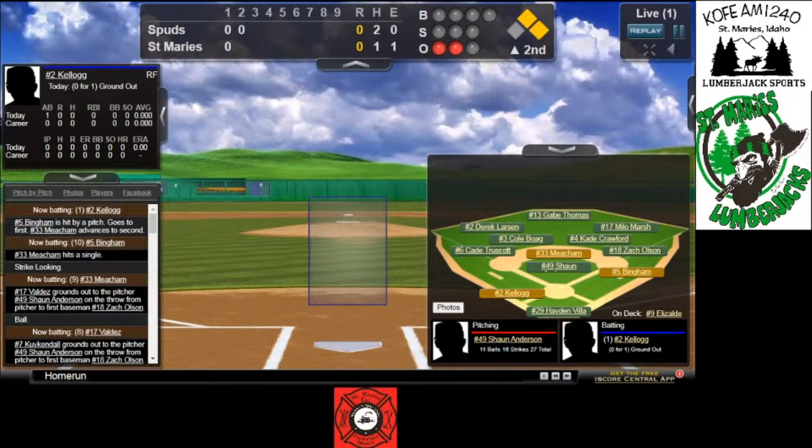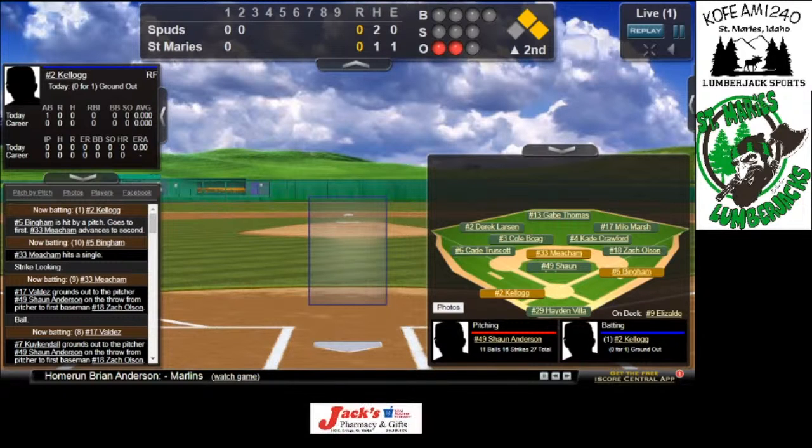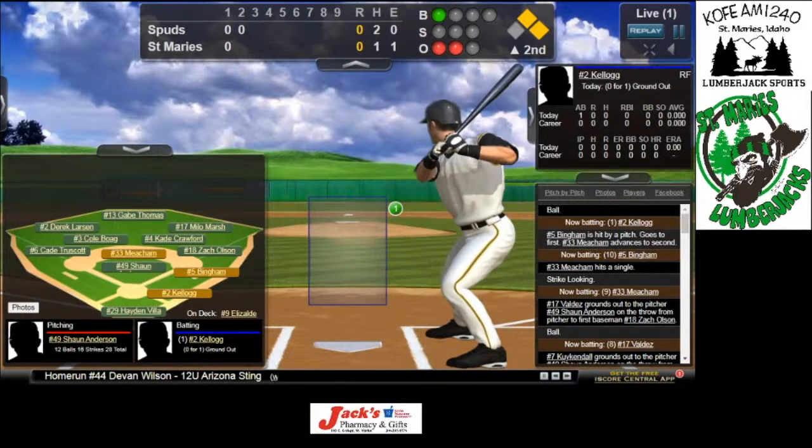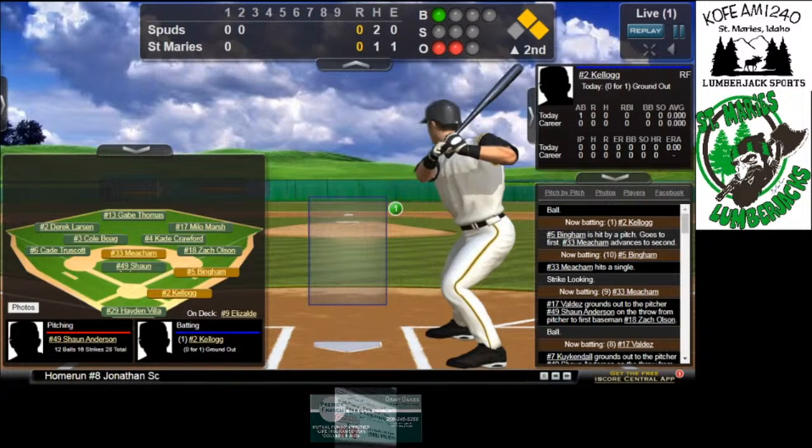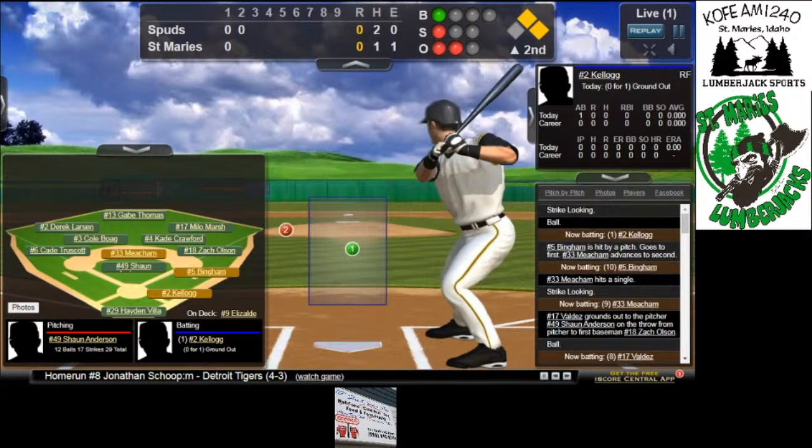That pitch is going to miss outside for ball 1. Anderson set. The stretch, the pitch. Right down the middle, strike 1. 1 ball, 1 strike. Anderson looks in, gets the signal, set, the stretch, the pitch. Outside, 2 balls and a strike.